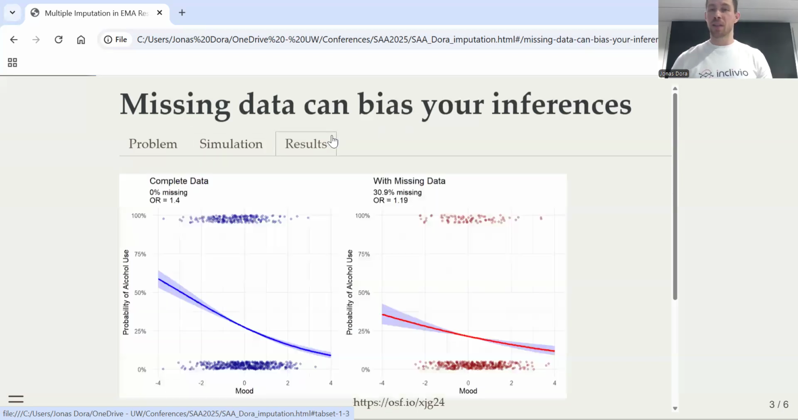And if we then fit the FIML model to both of these datasets, we can see on the left that in the complete data scenario, we recover the true association that I simulated, an odds ratio of 1.4. So worse mood, higher likelihood to drink. But then when we fit the FIML model to the missing data scenario, we can see that we are really misestimating the odds ratio, the effect size. And the reason this happens is because in my simulation, yes, it is true that lower mood is associated with an increased likelihood to drink, but also it is true that people are more likely to miss the morning survey when they got drunk the night before, and they're more likely to miss a survey when their mood is really bad.